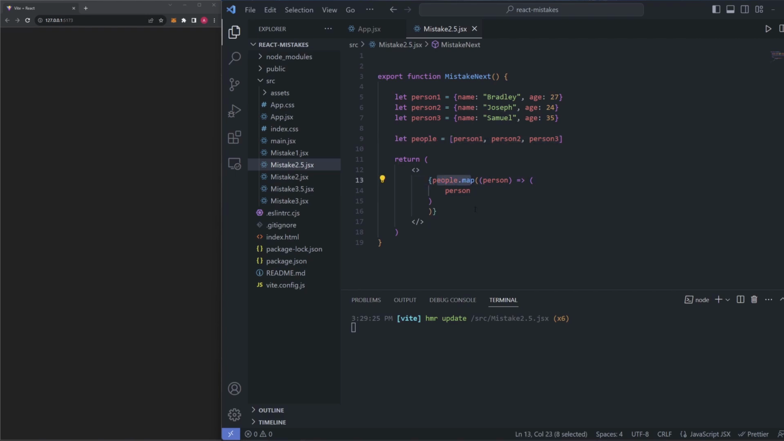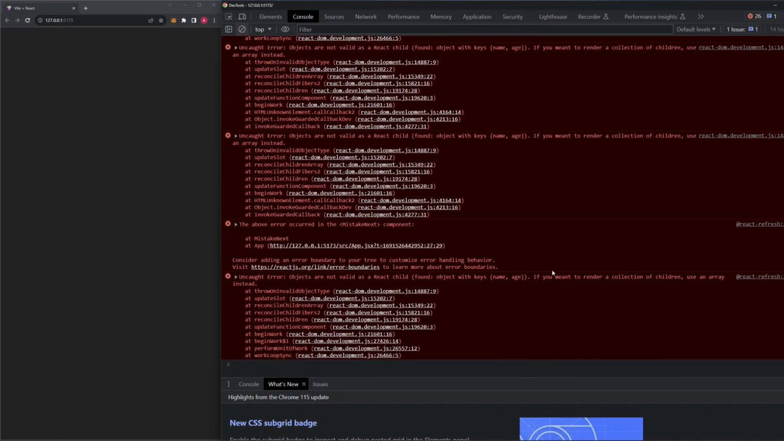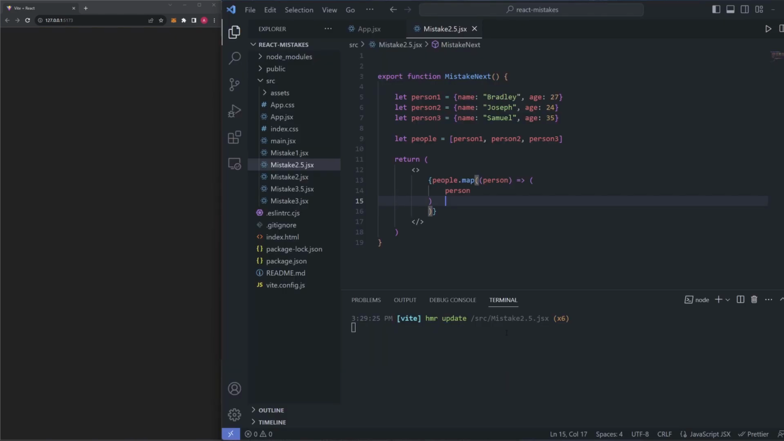The wrong way to display them using the map function would be to simply render them by using this person argument here, because person is equal to an object. And again, React cannot render raw objects. If I try and run this and look at our console, you can see we get the same error. To fix this, we can do the same thing as last time. We need to instead access properties of the object instead of the object itself.